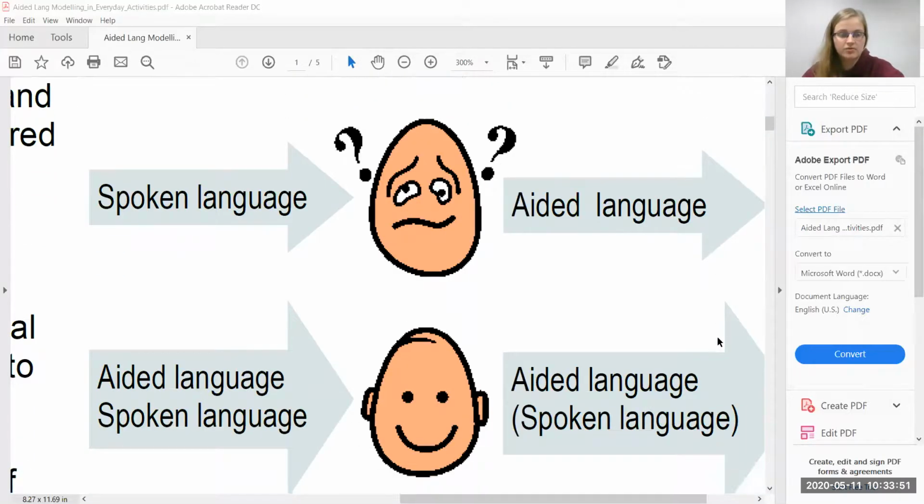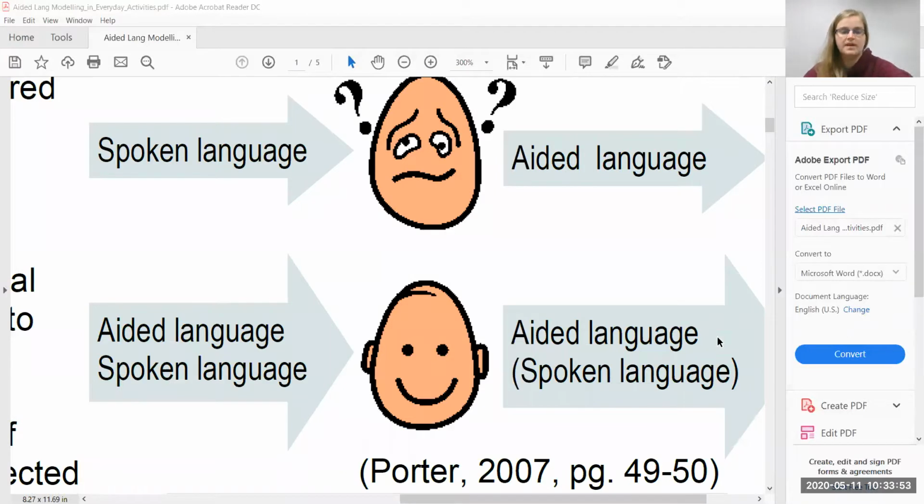So what our students really need the most is for someone to use their device, do some aided language where you are speaking the words that you want to say and want to communicate on your student's device so that they can see how that works. And then the output will be that your student will use aided language.